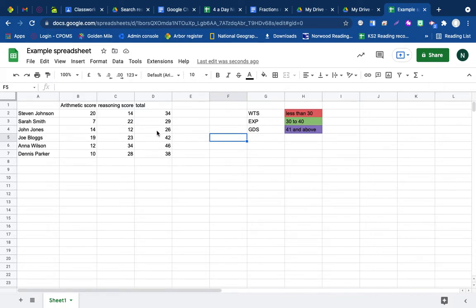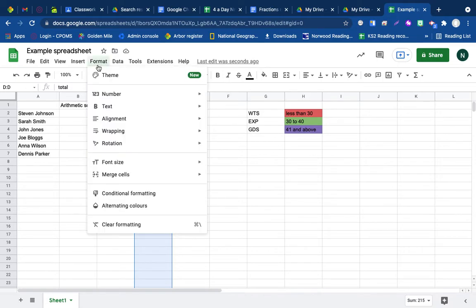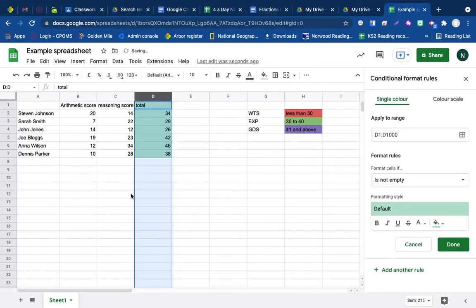So now I'm going to choose this column and I'm going to set some conditional formatting, so that the ones that are less than 30 will automatically change to red. The ones between 30 and 40 will automatically change to green, and the ones 41 and above will automatically change to purple. So to do that, first I need to select the column I want to apply the conditional formatting to. Then I go to Format and Conditional Formatting.